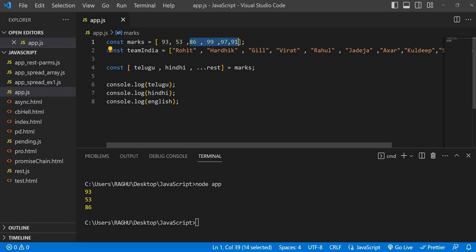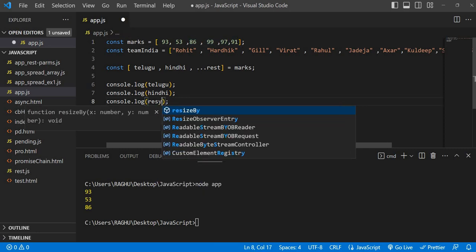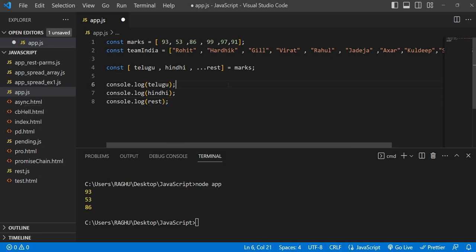If you do console.log of rest, what is the result? Telugu is 93 and Hindi is 53, and the rest means this remaining. Of course, if you have four subjects or five subjects or 10 subjects or 20 subjects, it doesn't matter. It will collect all the values, construct the new array, and give it to us.